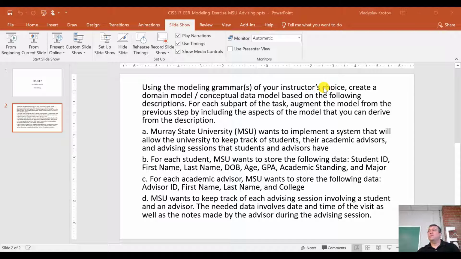Okay, so once again, we want to build an EER model involving these nodes, this scenario that you have. You have a domain related to advising of students at Murray State University. So you want to create a domain model that stores information about students, advisors, and how they interact during advising sessions. Okay, so that's the case that you're dealing with.